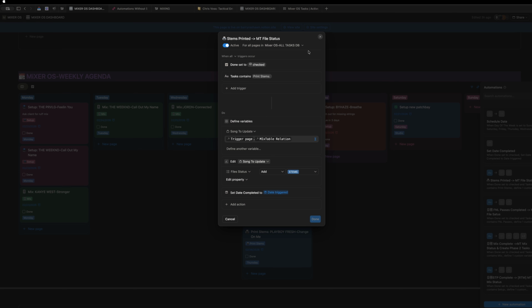Also, if you are on the free version of Notion, you won't be able to edit these automations, but they'll definitely work as intended.